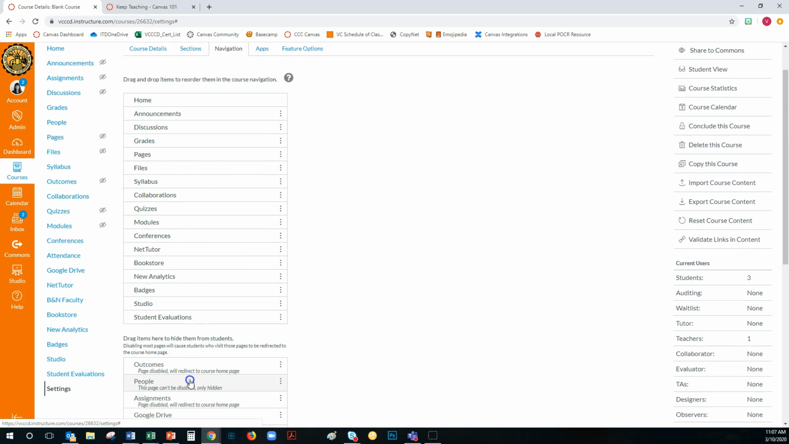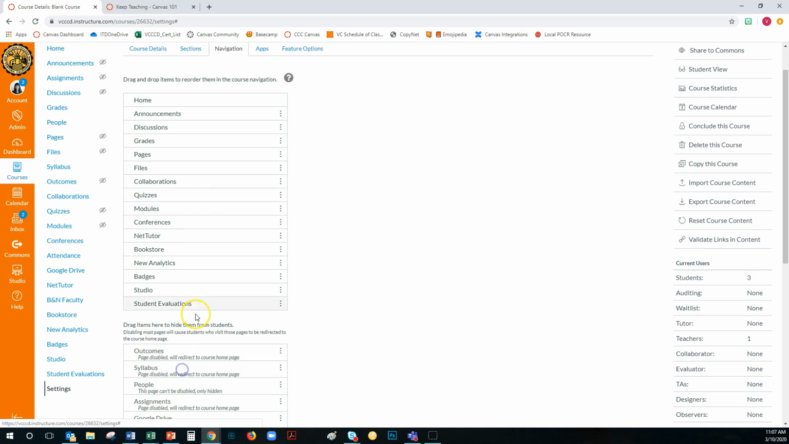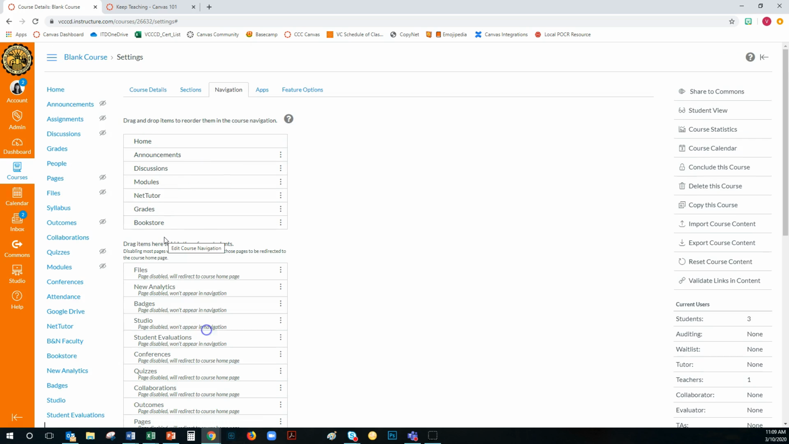The recommended items to include are home, announcements, grades, modules, and NetTutor. That is your online tutoring that's available to students. If you're interested in using Confer Zoom, make sure that is also enabled at the top of your course navigation.